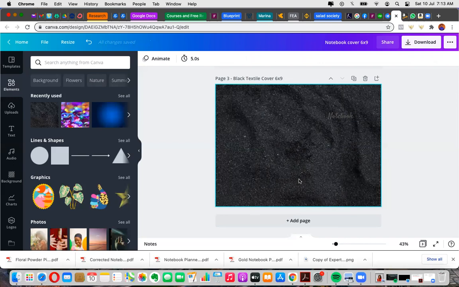Now, when you're uploading your own cover directly to Amazon, you want to download as PDF, okay, because when you're uploading a cover to Amazon, you must upload in PDF. However, what I want to show you now is how to also use Amazon's Cover Creator when you're not sure about the exact cover size.